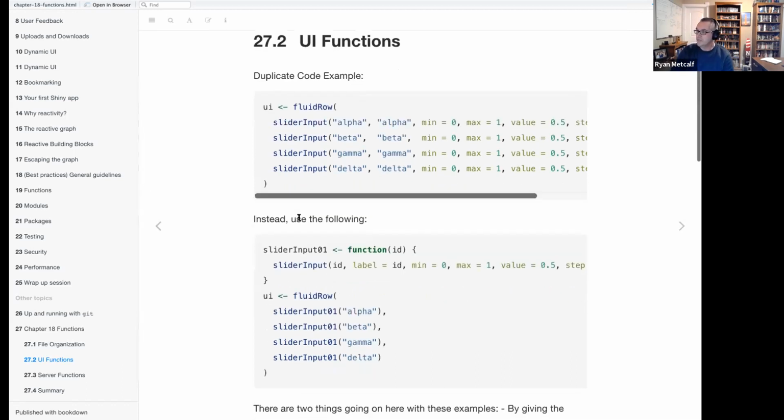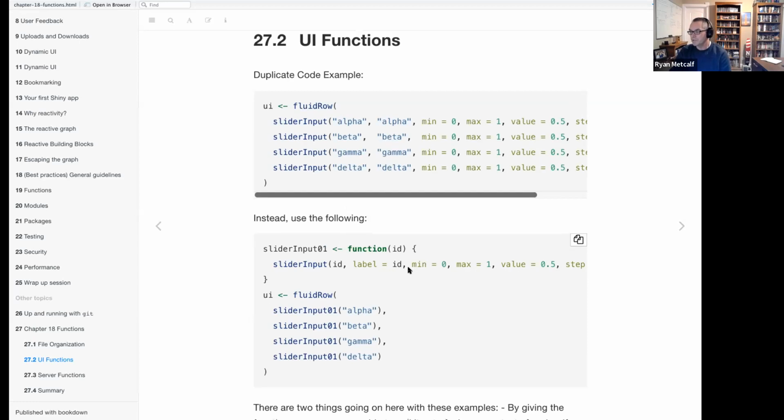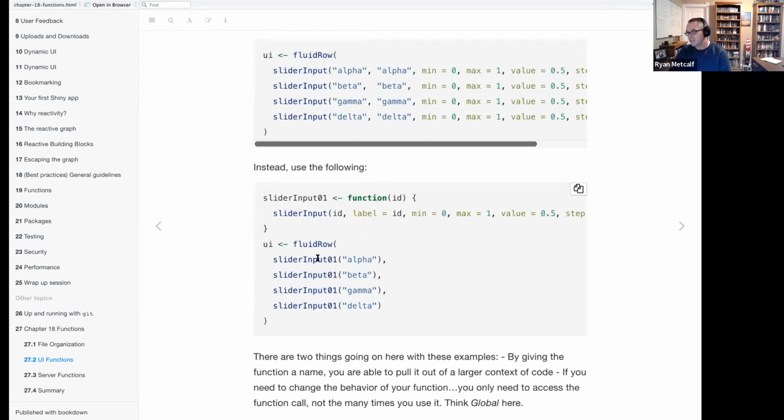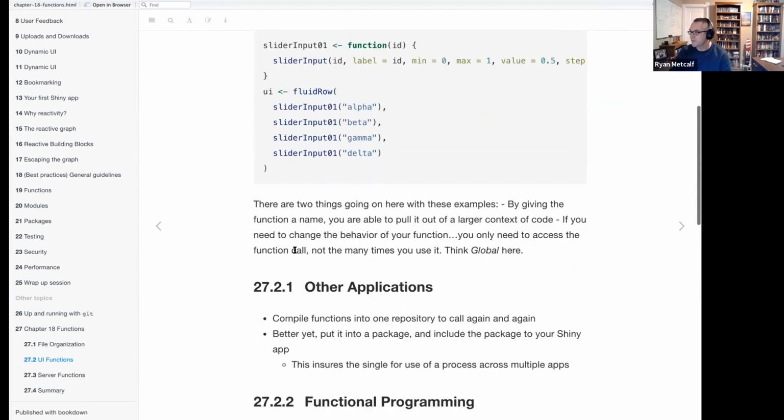So what we did here is the difference between the UIs of slider input alpha, beta, gamma, and delta. We wrapped that same four lines of code into one single function, passing the variable ID. So we call slider input, pass the ID value, and then all of the labels for it. When we call the function, we're just saying slider ID input 0, 1, and then passing the ID label as alpha, beta, gamma, delta. It shortens the code down and doesn't make it as lengthy or difficult to manage, right?